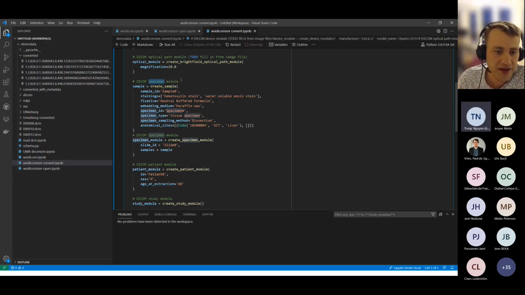And to do that, we have to create the samples that are on the slide, so we can have multiple samples if you want. And we have this function called create sample, where we specify ID for a sample, what kind of stainings, the fixative, and embedding medium. And here you also say that this sample is coming from a specimen that we call specimen 0. And this specimen is a tissue specimen. It was extracted using dissection from the patient, and it comes from the liver. So we create this sample, and we insert that into the specimen module.